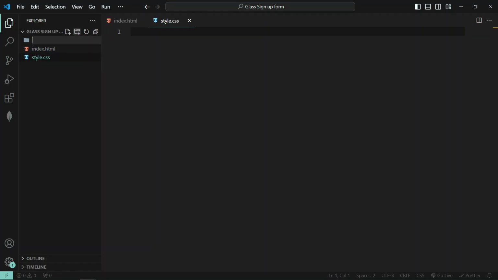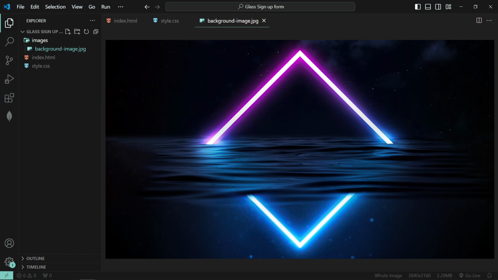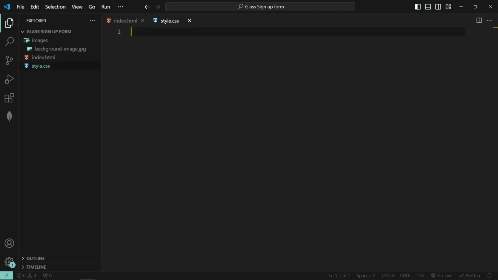We'll also create a folder called images, and inside that folder we will be using a background image for this web page, and this is what this image would look like. The link to this image will be given in the video description. We can now start coding our HTML page.